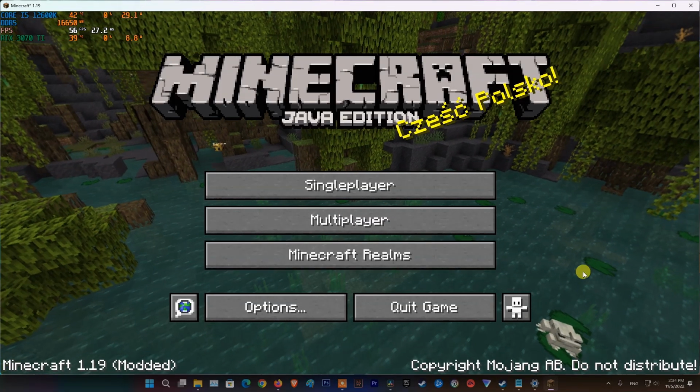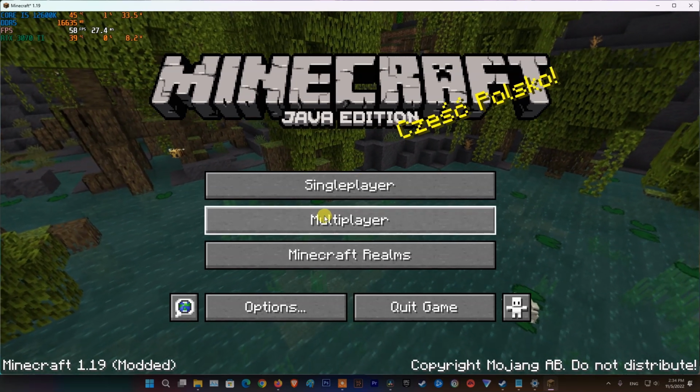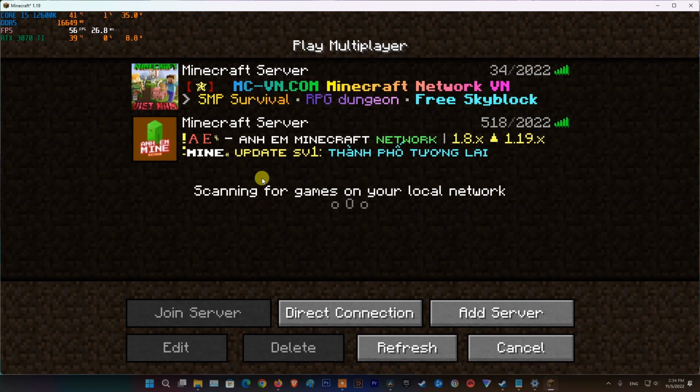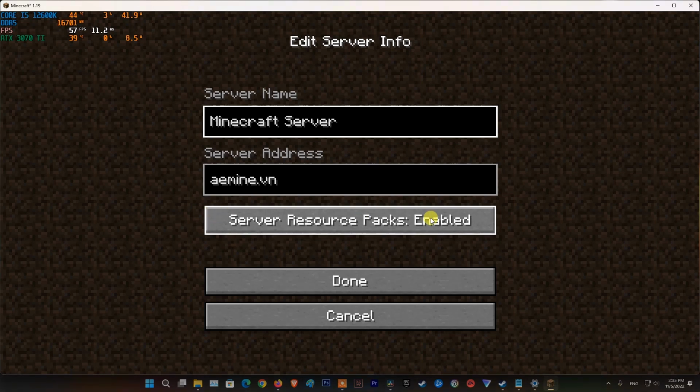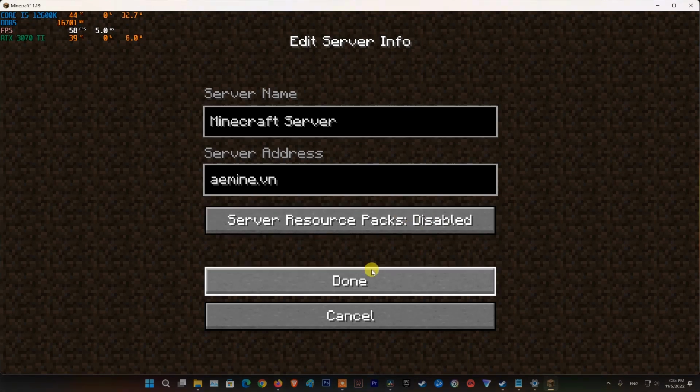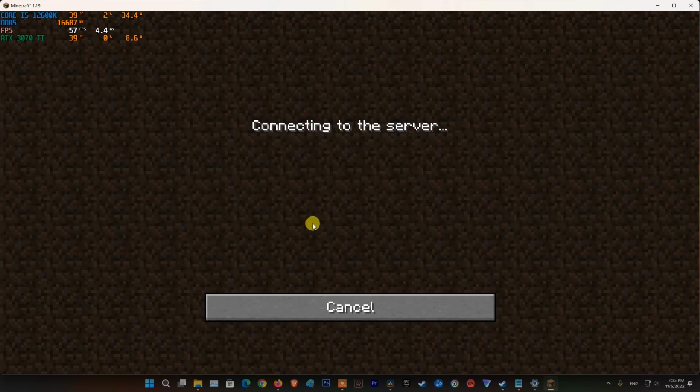Method 4. Disable server's resource pack. Open the Minecraft launcher and select Multiplayer. Then select the problematic server and click on Edit. Now click on Server Resource Packs to set it to Disabled if enabled, and click on Done. Then check if the launcher is clear of the java.io issue.